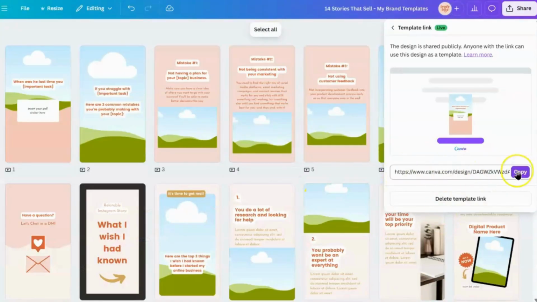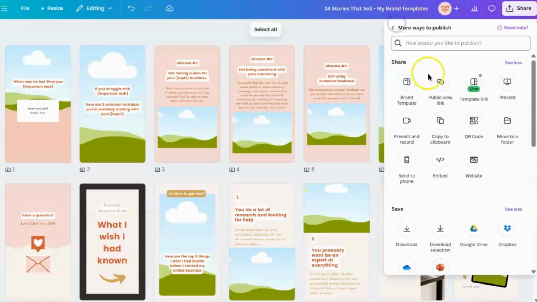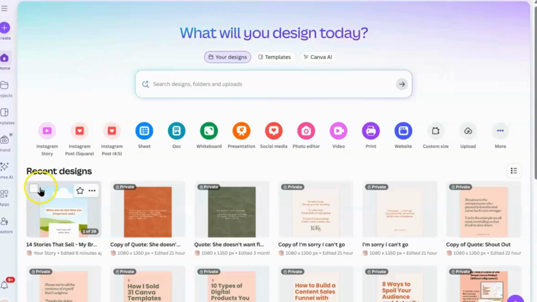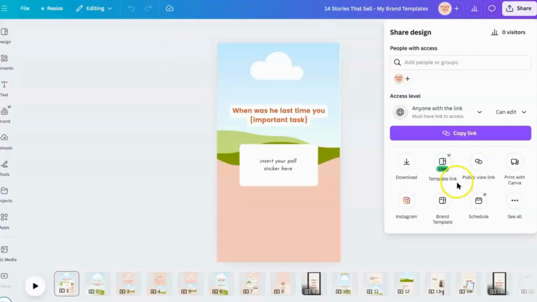That link right here is going to be live, and it'll show this little live symbol on your actual template. So when you go back to your home screen on Canva, the actual design is still going to say private. It's still private to you, and no one else can edit or change it. So when something has that little private symbol on it, that means you have not accidentally shared your design with the public. What you've shared is that live template link.